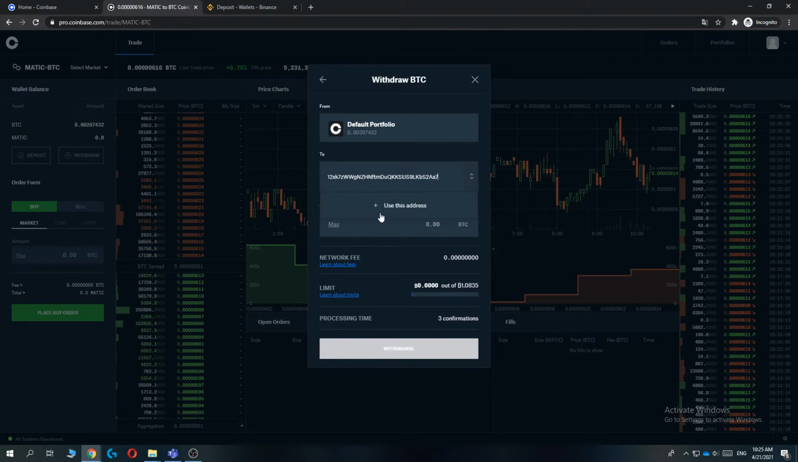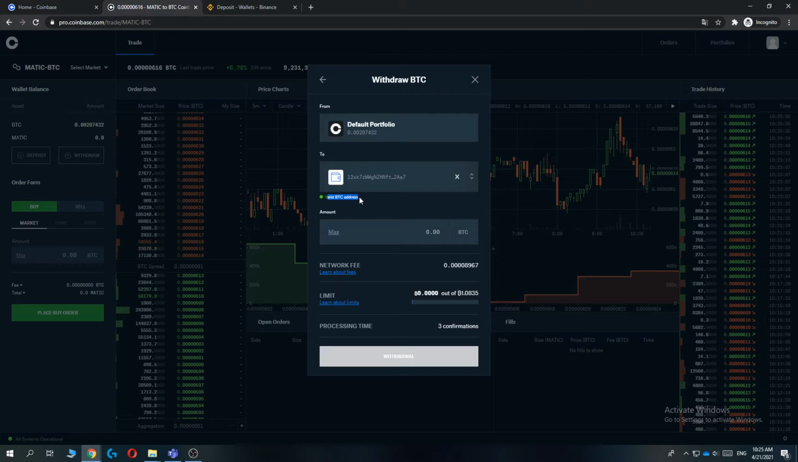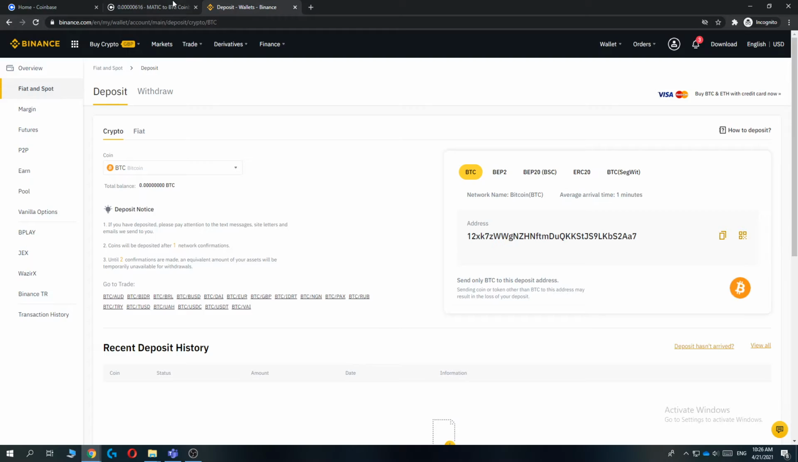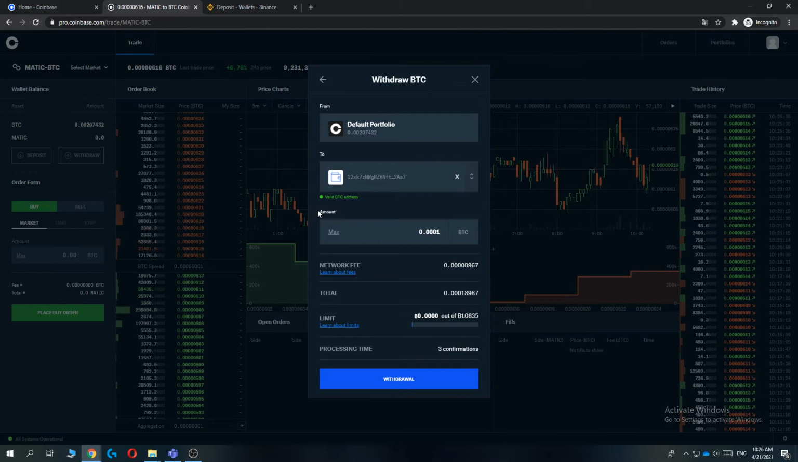There we go. Use this address, and as you can see, it says valid Bitcoin address. Then enter an amount. So let's do 10 Bitcoin. Well, that's way too much. Let's do this. And then because I have enough, I can hit withdraw, and then the Bitcoin will be sent to Binance and it will be added to my balance there.